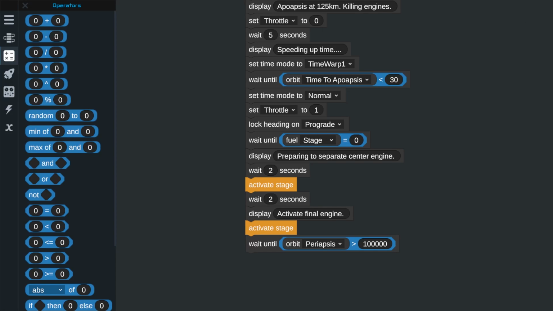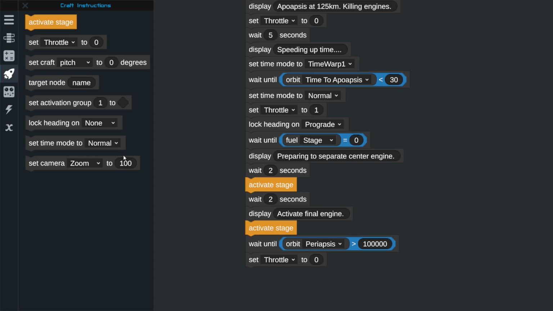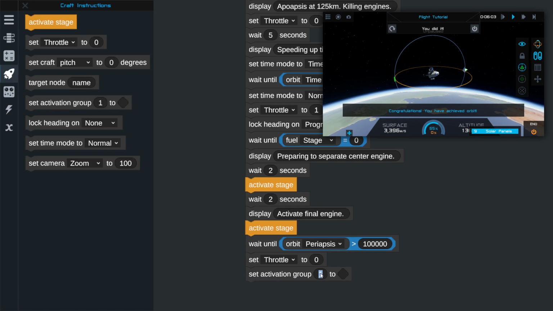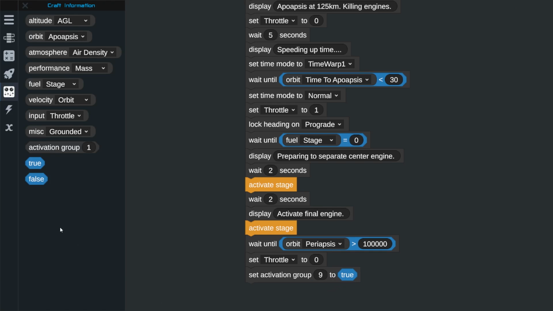Now, once we get here, we need to throttle down, and then we need to open the solar panels, and we do that by activating the activation group 9. And so we do that by setting activation group 9 to true. And so there's a true right here. And then we can spit out a message to let us know that we've reached orbit.